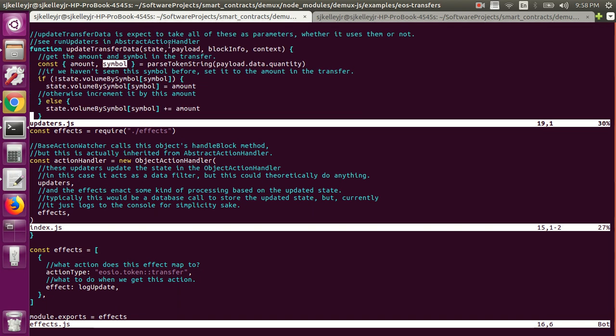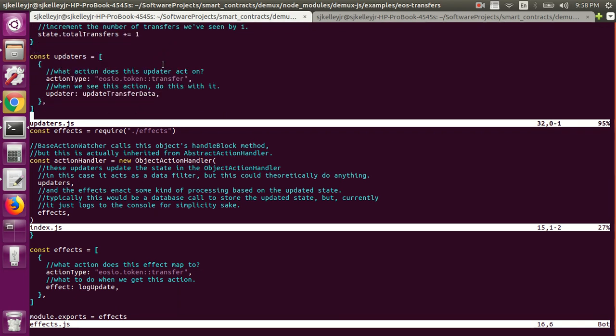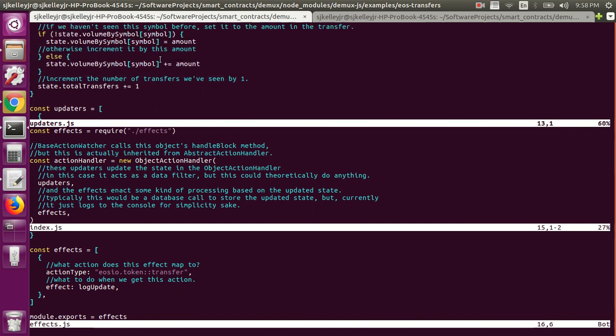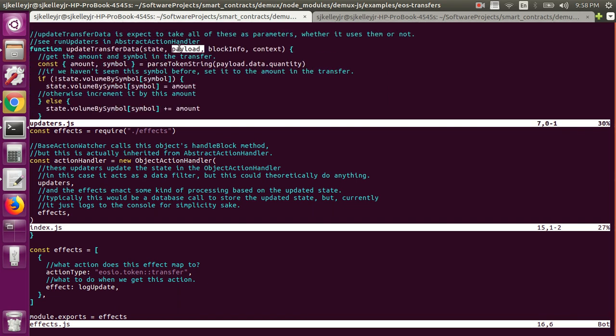So what this updater does is it takes in the payload, which is essentially the block data that's coming in, the payload associated with this transfer method. It's constantly listening to these transfer methods. It's getting this payload passed into it anytime a transfer method happens inside of a block. It's then parsing it out and storing this in the state. Again, the object action handler maintains the state. That state gets passed into the updater as well, so we're able to update the state back in the object action handler right here. That's what we're doing right now, updating the state.volume by symbol.